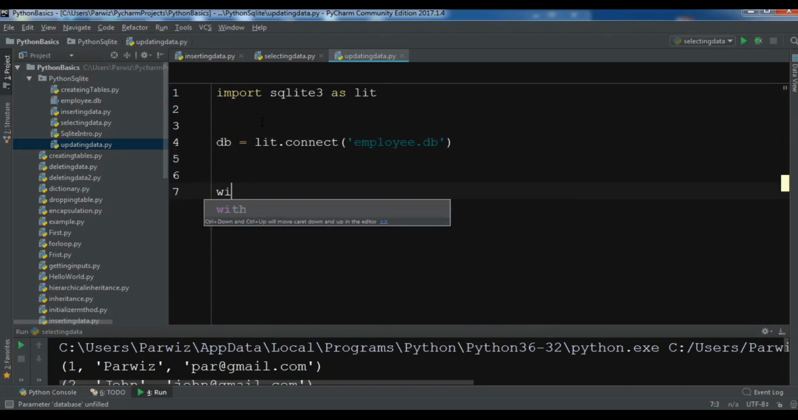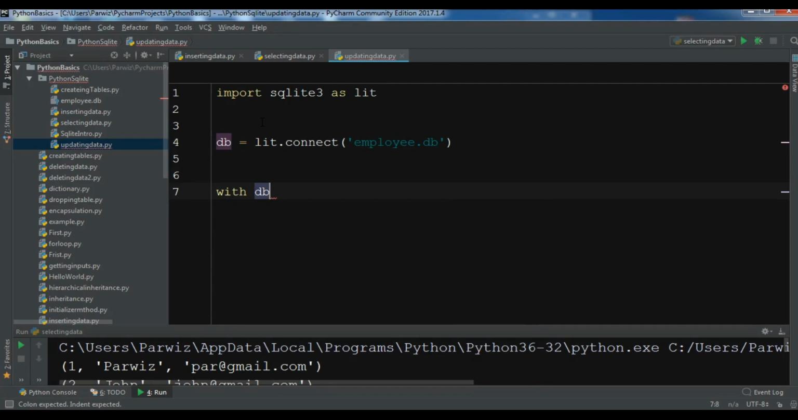So with db, now we are going to update the data according to the ID.